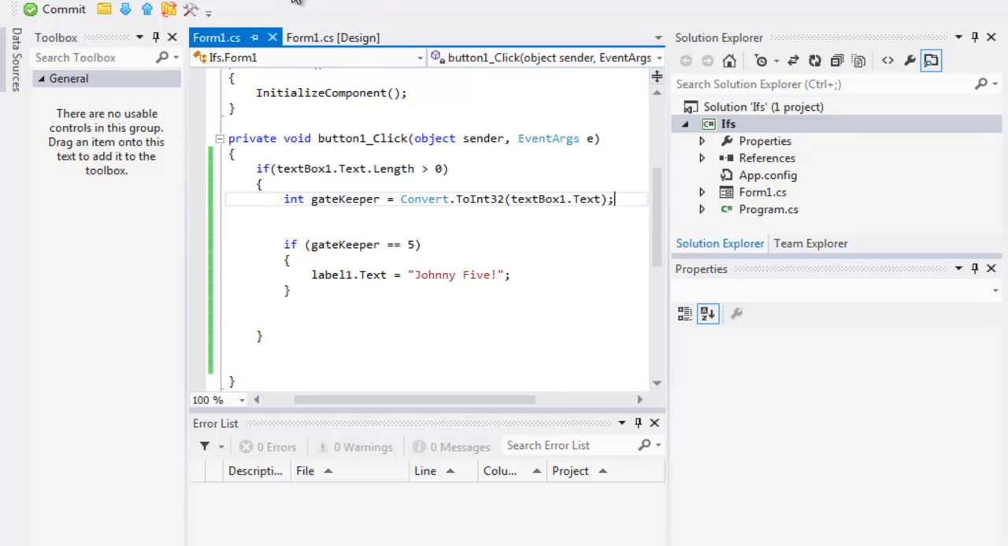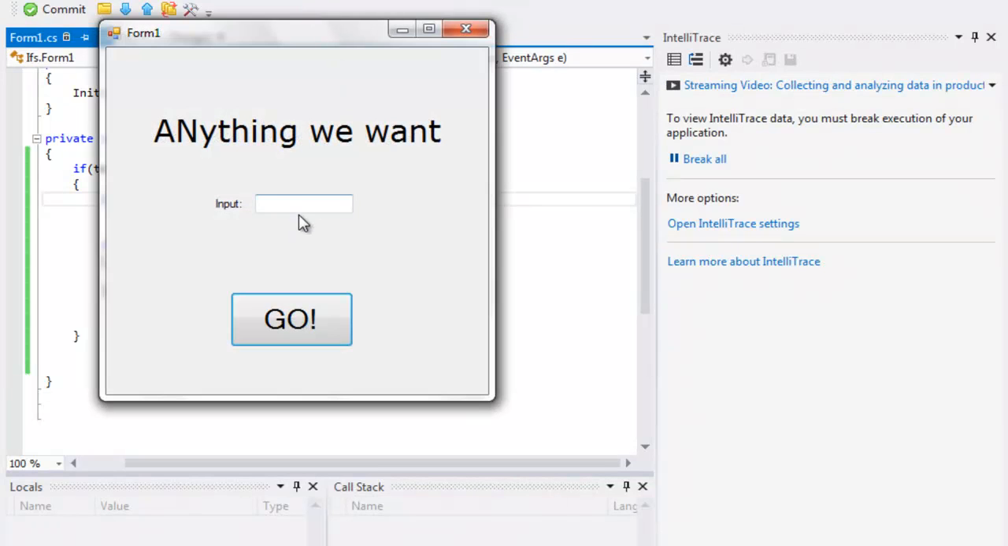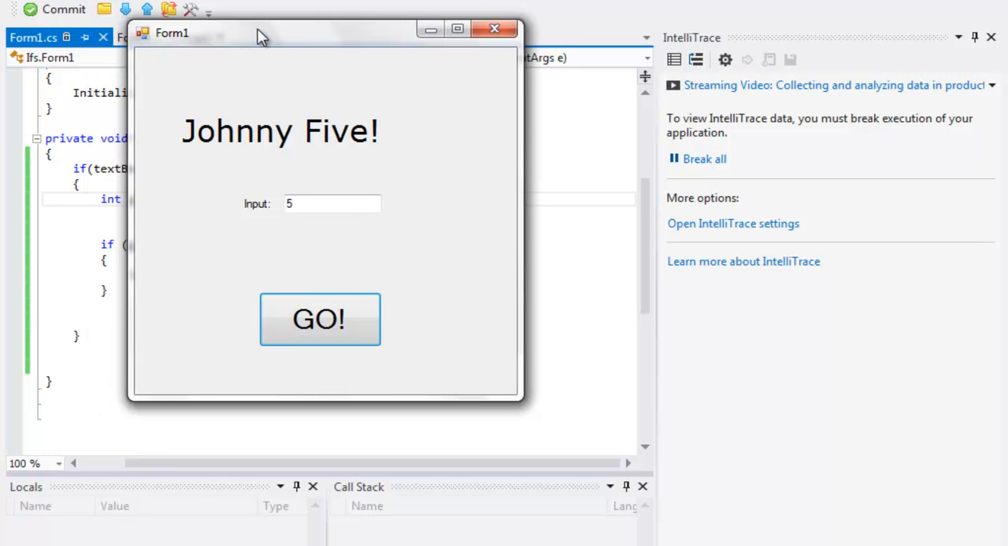Okay, let's try it. So now if we go back here, and now if we enter 4, nope, nothing. 3, nope. 2, nope. 5, there we go. Okay? So see how now our program is starting to do different things depending on what the user does.